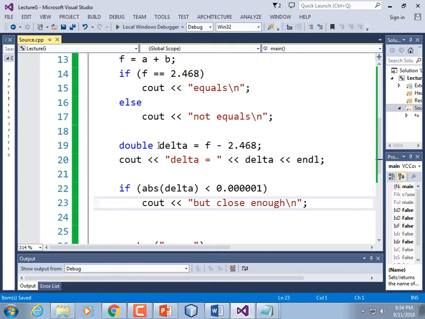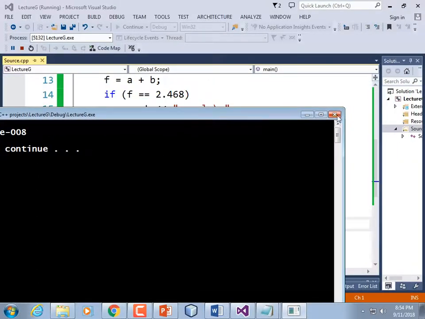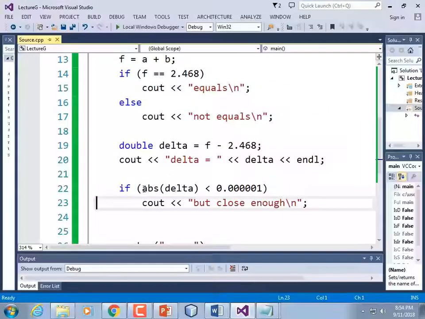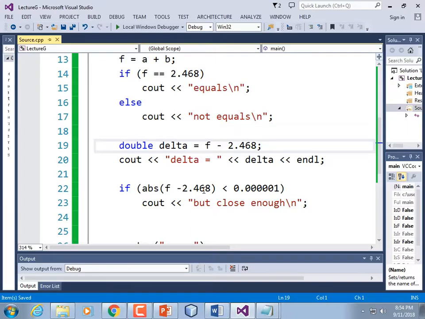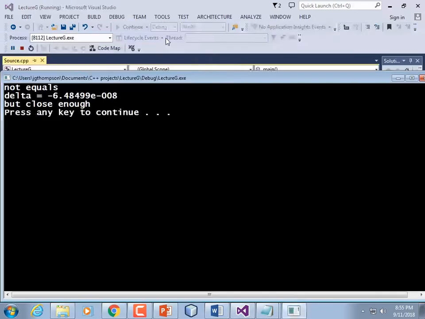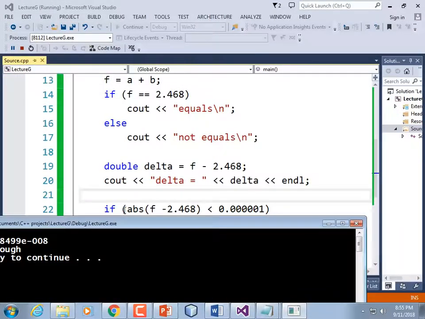I don't even have to store this value in a variable in order to get that abs to work. So I'm going to make one more change to it. The two values that I want to compare would go in here: F minus my actual value, 2.468, that's what I need. I'm going to delete these two lines. I guess I'll leave them there. Okay. So they're not the same, but they're close enough. They're within 1/1,000,000th of each other.